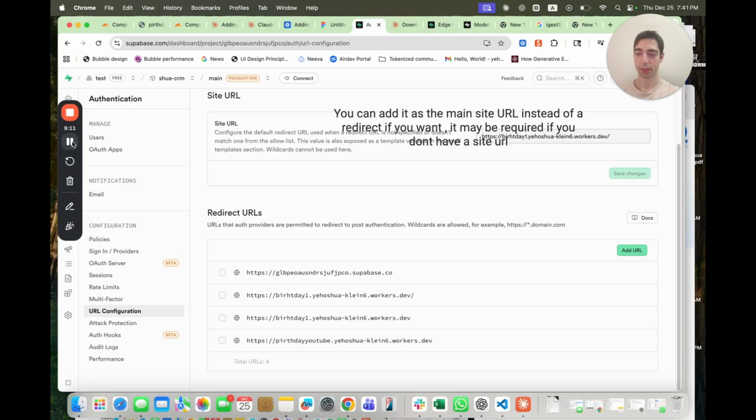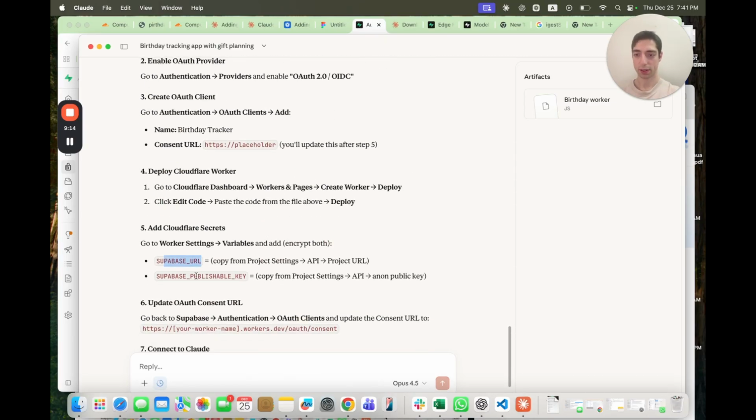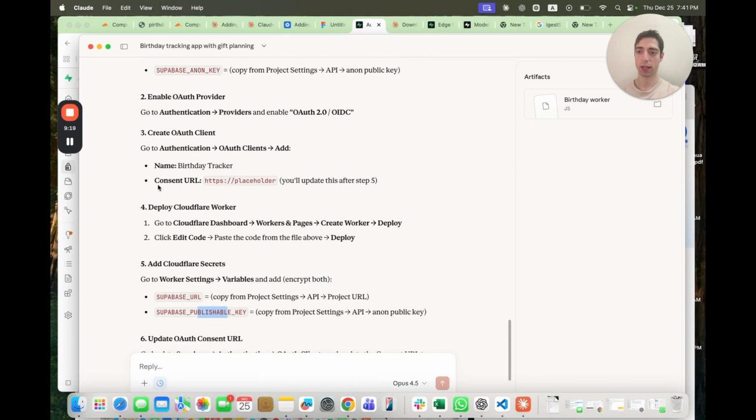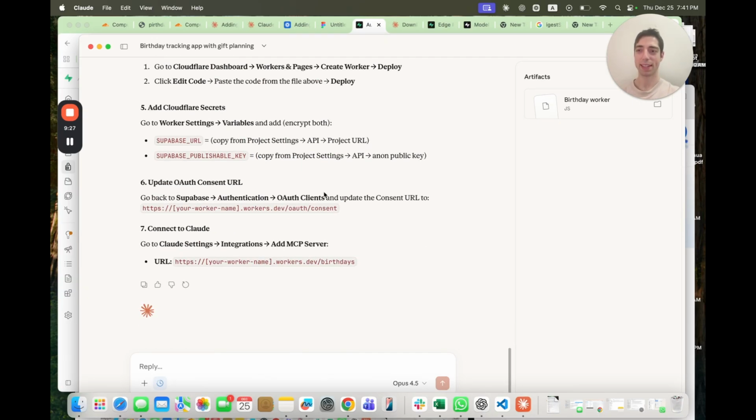Okay. Now, if we go back to Claude, it's actually just telling us to do it. We just did these steps earlier, and we deployed already our worker, and we just added the consent URL to Cloudflare. MCP is ready to go. And now we're going to add it to Claude and ChatGPT and test out our final app.